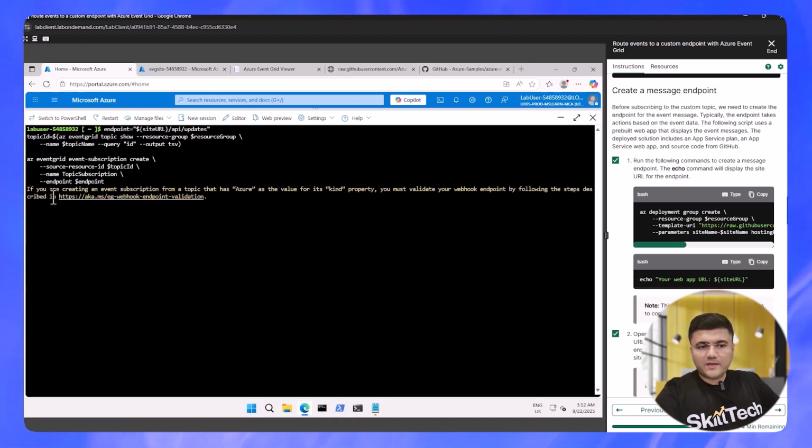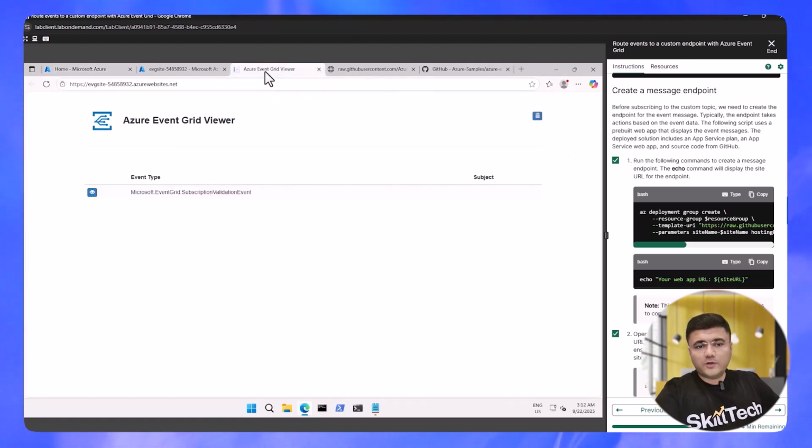Now, while this is happening, you can see they are saying that if you're creating an event subscription from a topic, Azure has the value kind property, and you must validate your webhook endpoint by following the steps. So if my webhook endpoint is perfectly configured, which is associated with my site name and endpoint configuration, then it's going to work fine. While this is going on, I'm going into my event grid viewer, and you can see this is the correct site name which we have given.